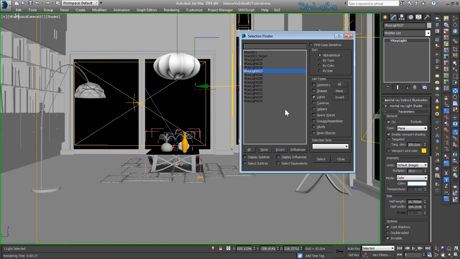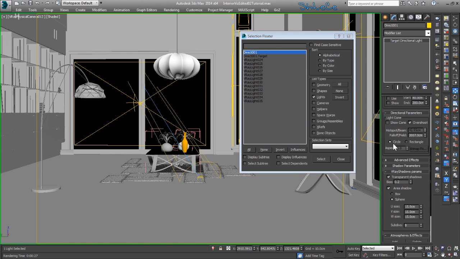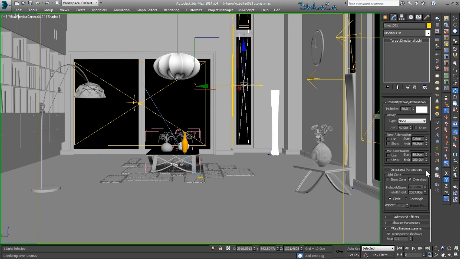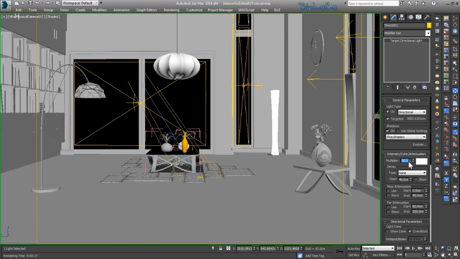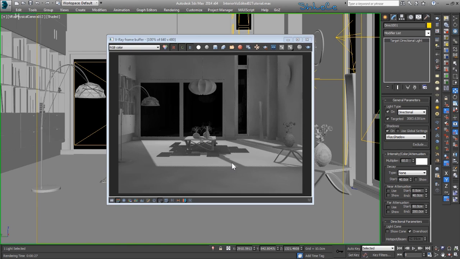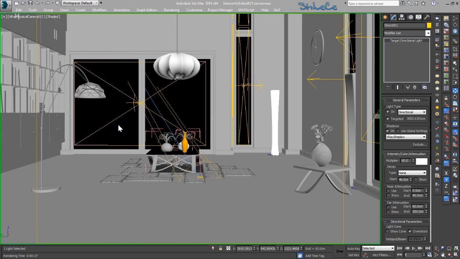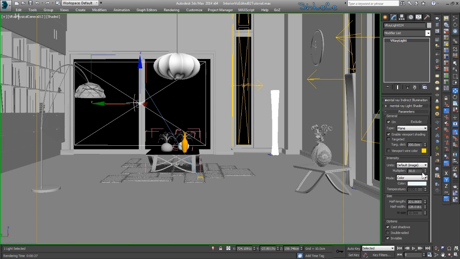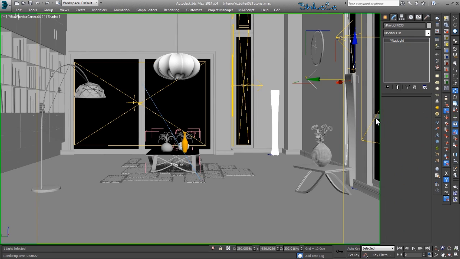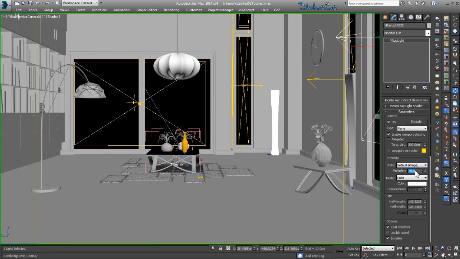Okay, now let's select the target direct, and I'm gonna increase the value for this one to 60. So let me bring up the vray frame buffer. I'm also gonna be increasing this one, so let's set this one to 60. This one to 45. Render again.